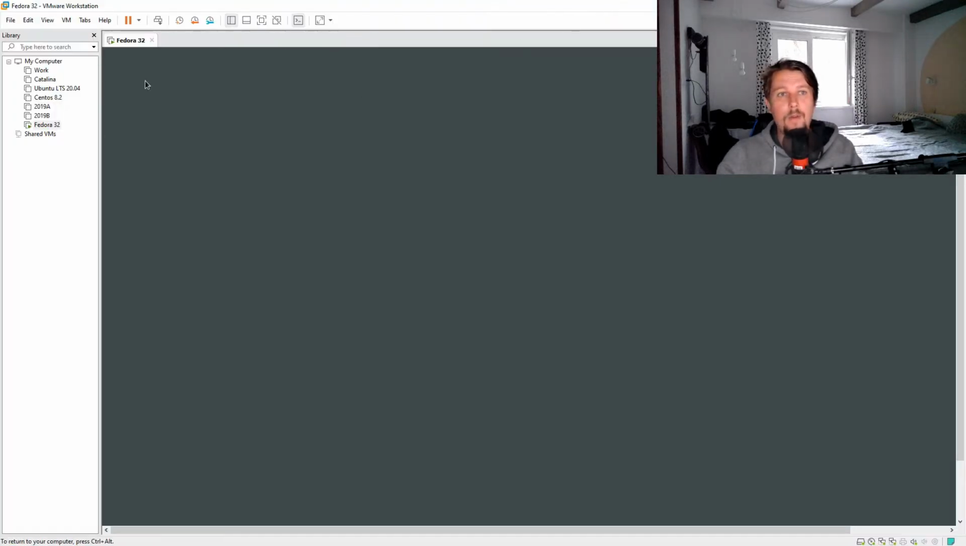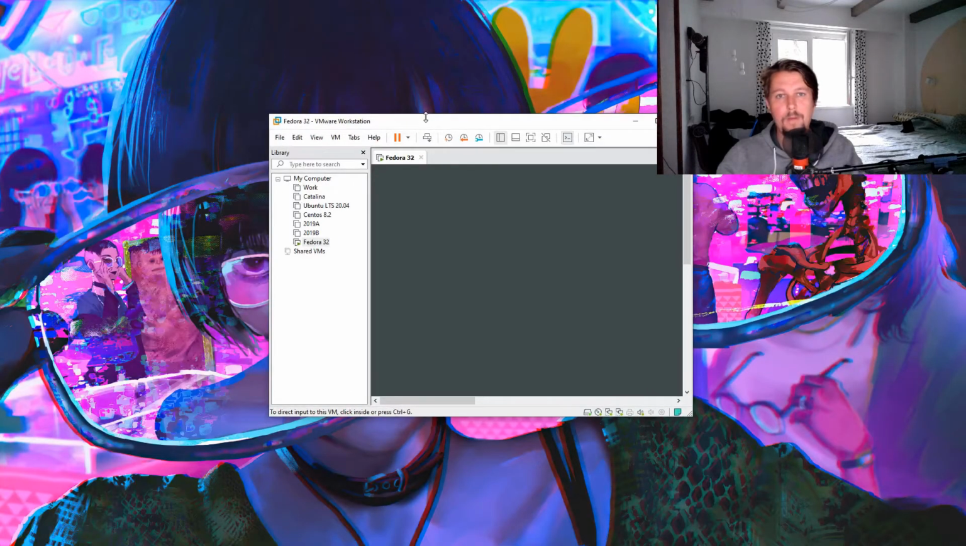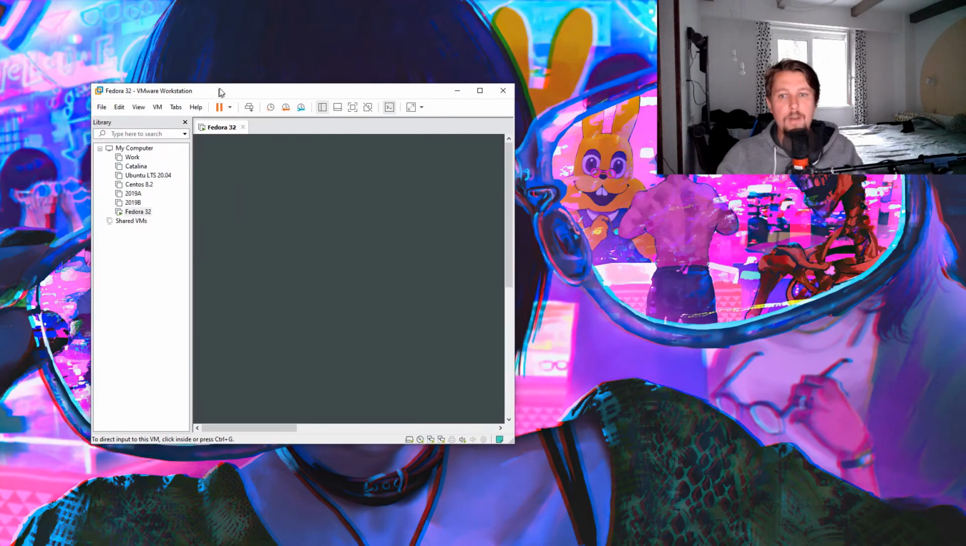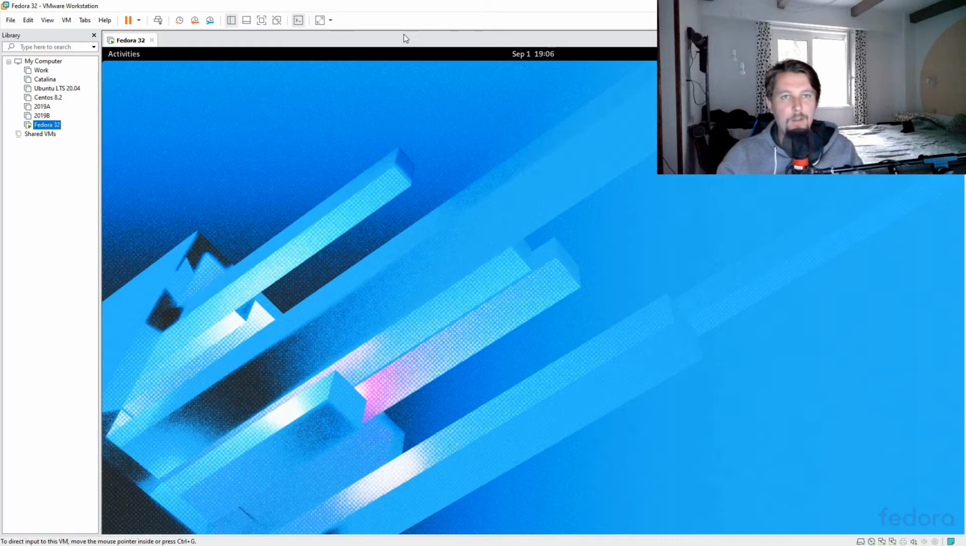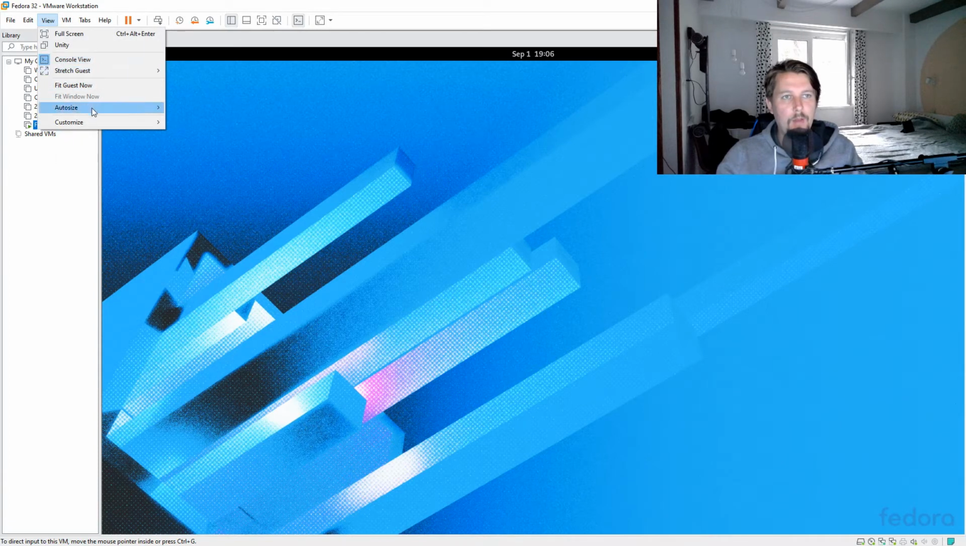Well, this is basically a Fedora 32 installation. It's just a standard installation. I don't have anything extra deployed or done with it. It's just simply a fresh Fedora 32 install. Why is it not loading? Oh, it's loading. So let's just put it back to full screen. View, full screen. So first what we need to do is to open up a terminal.